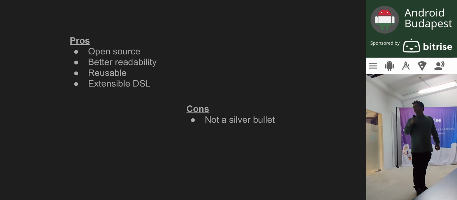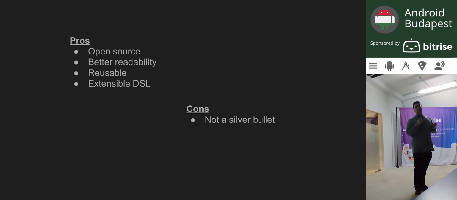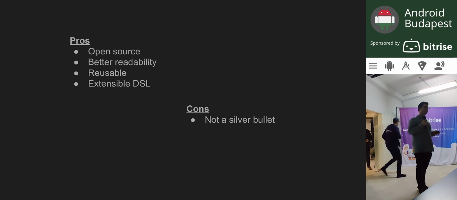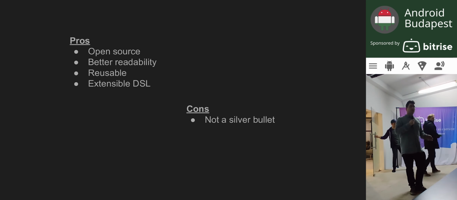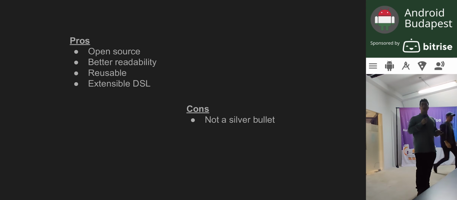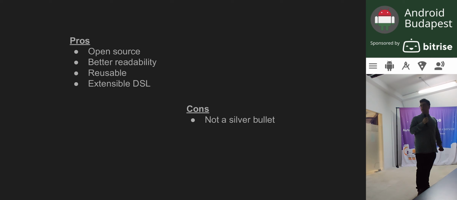The con is that this is not a silver bullet, so of course it won't solve every issue with Espresso. You have to deal with resource idling, or you have to make sure that your test is not flaky, so Kakao won't solve those kinds of issues. But it makes your code really readable, and it's much more maintainable in that way.